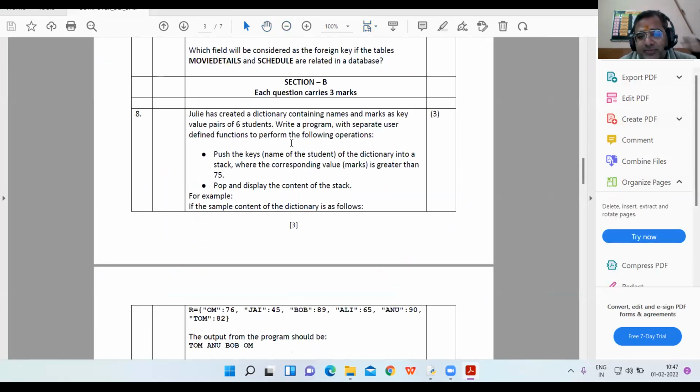Question number 8. Julie has created a dictionary containing names and marks as key value pairs of 6 students. Write a program with separate user defined functions to perform the following operations. Push the keys of the dictionary into a stack where the corresponding value is greater than 75, and pop and display the content of the stack.